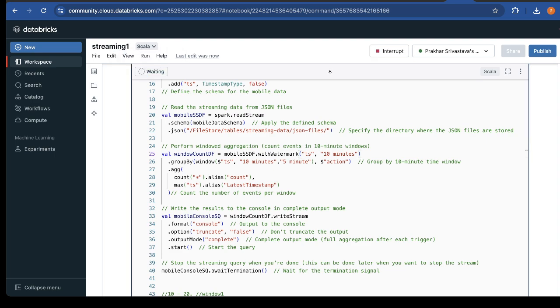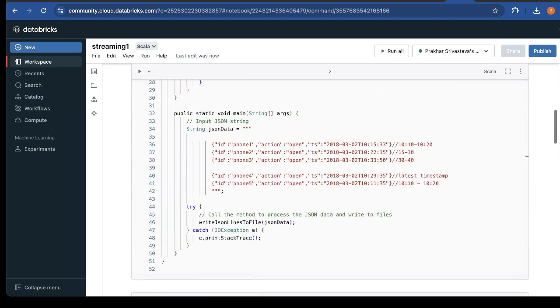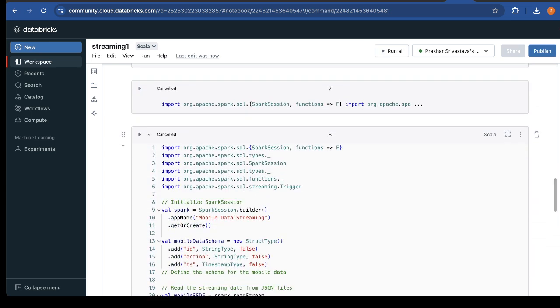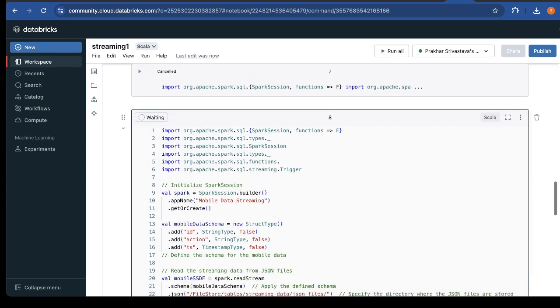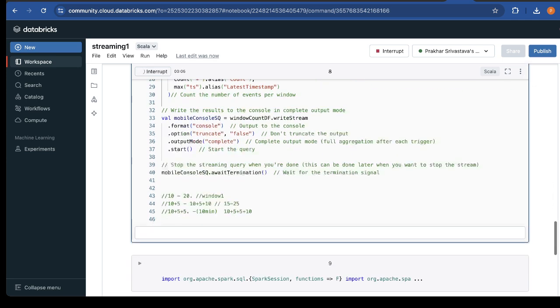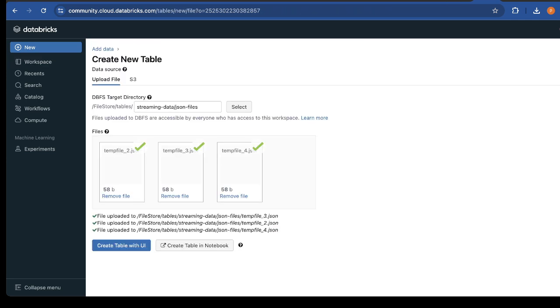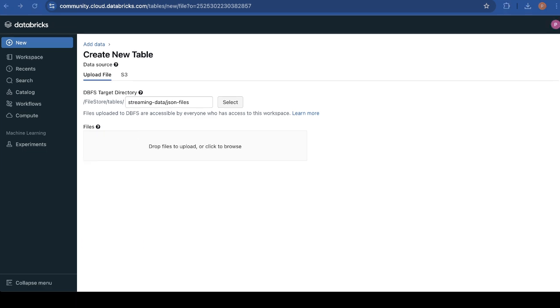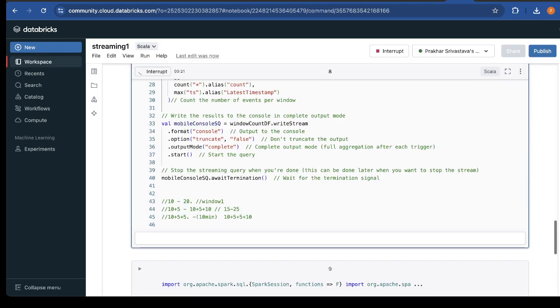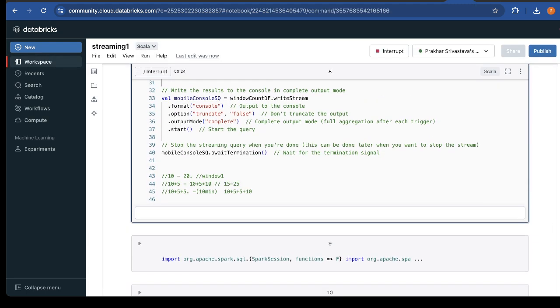Let me run that. Before running, I need to clean up the data. So let me run that again with watermarking of 10 minutes. Let me remove these files again, and if I put three files all together, of 15, 22 and 33, it is going to process in the same way, with the maximum timestamp.